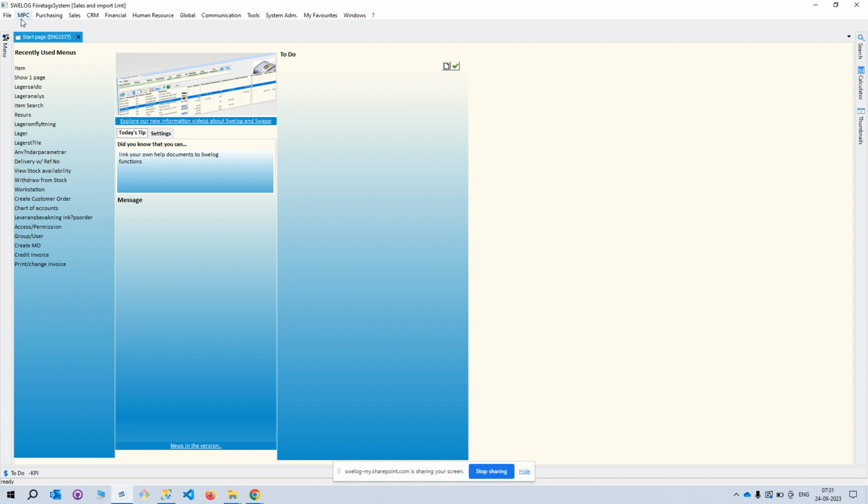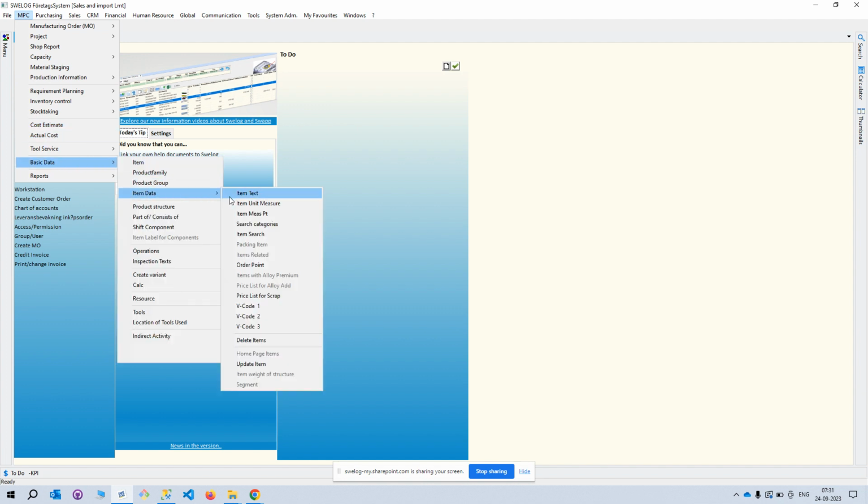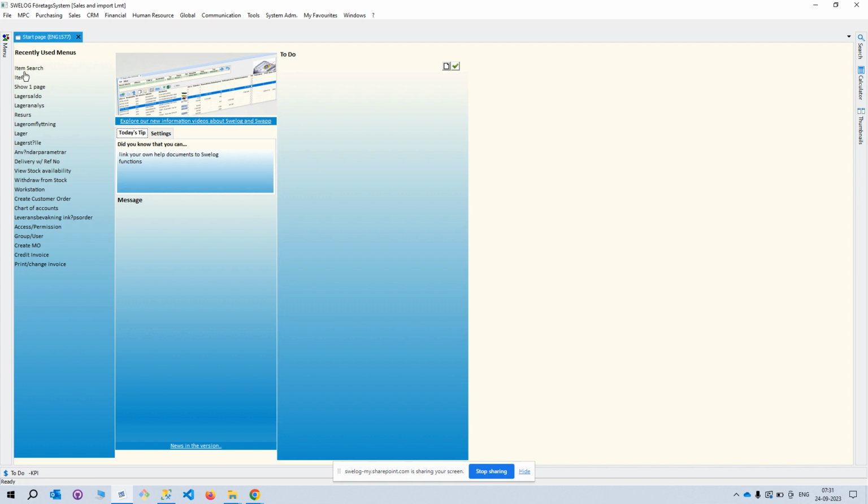Similarly, if you want to search for a new window, for example, now it is item that is top in the list. Now let's select something else. Go to MPC, basic data, item data, item search, and we'll be getting the item search window. Now, if you notice, the item search menu that we have selected now has populated on the top, which means whatever be the order in which we select a menu, it will be getting sorted on the top.